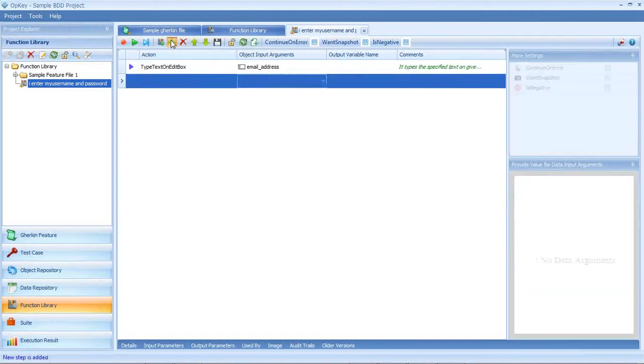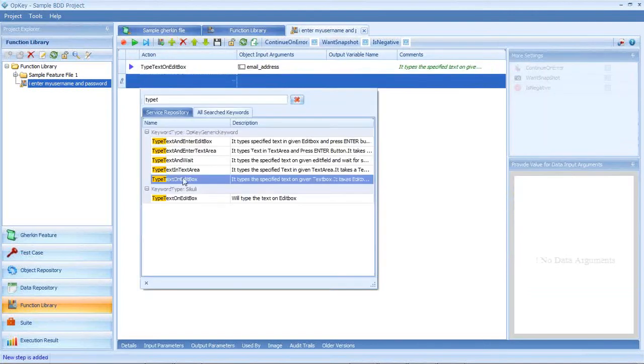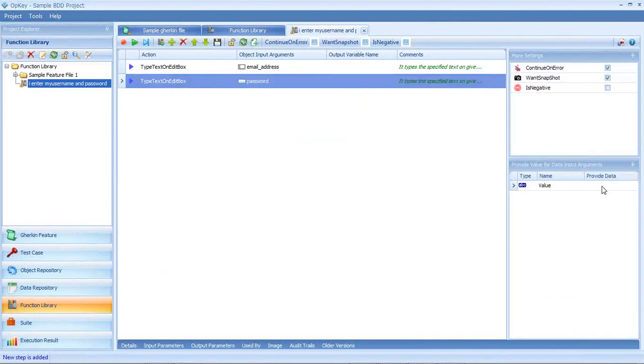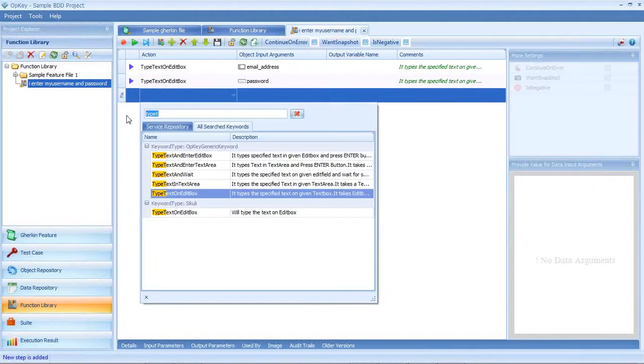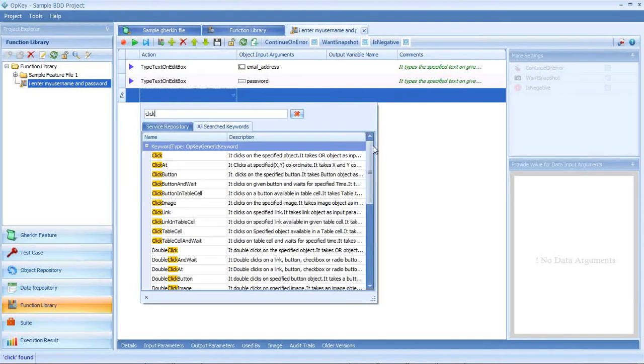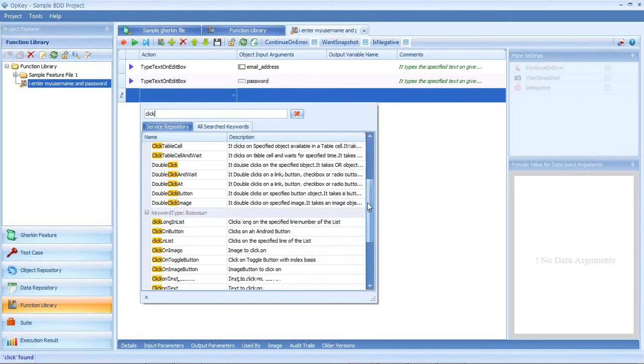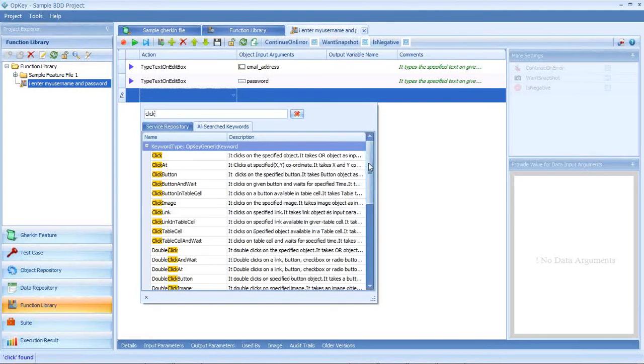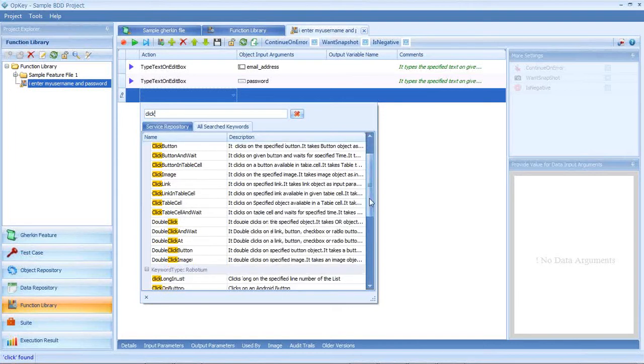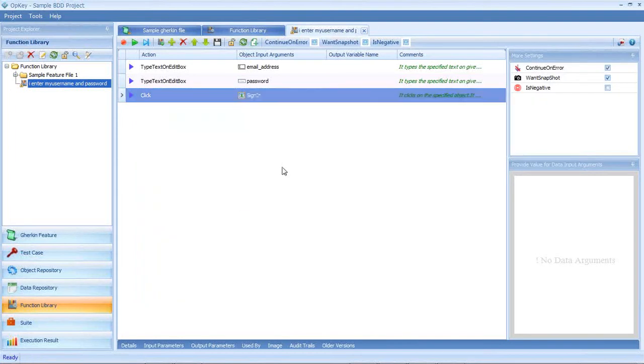My second action is again a type on the password field. So I selected type text, select the password object and the value. The third action is click. So just right click and all the keywords available related to the click action will display here. Select the click and the object you want to click, and it does not take any value parameter because it's not an input type object.